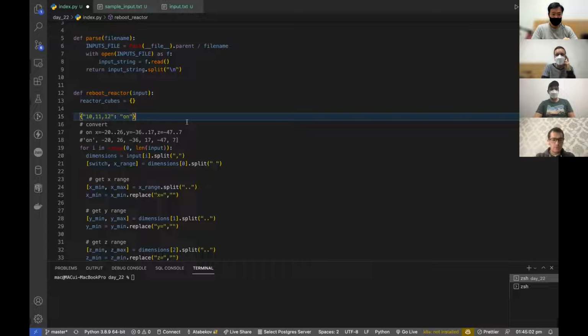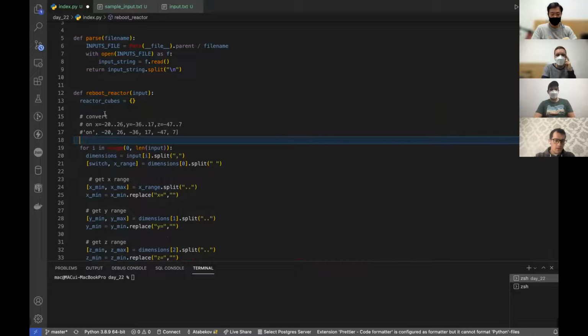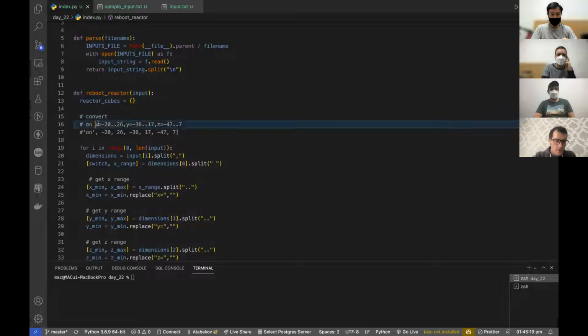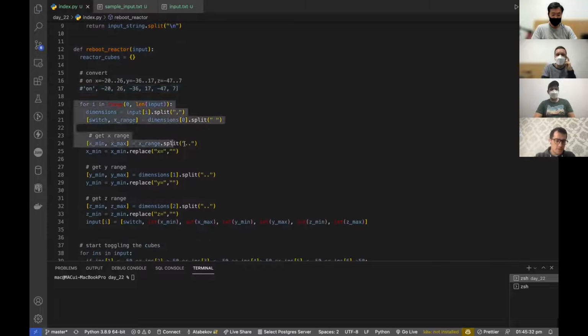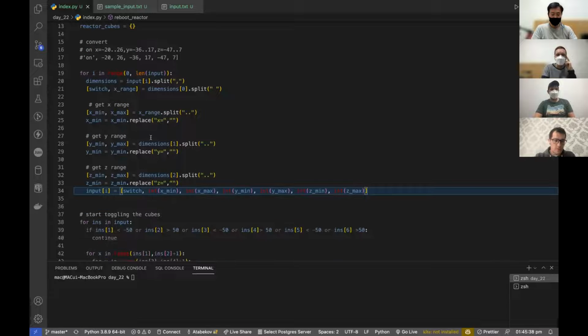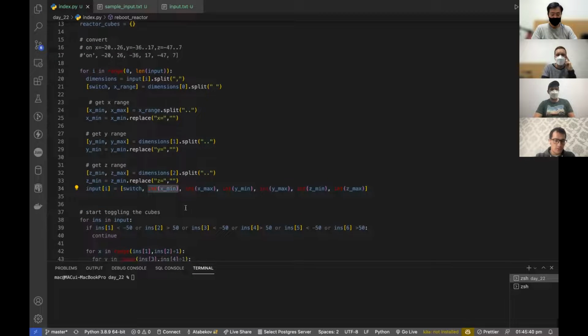I'm basically running through every possible combination, which is in the range -50 to 50, and turning them on and off accordingly. Okay, so once I get my input, I will first convert them from this string, which means on, and these ranges to this array here. So my first element will be the switch with whether on or off, and I will have my X range, Y range, and Z range. So this is basically converting the string to a workable array form, and strings converted into integers too.